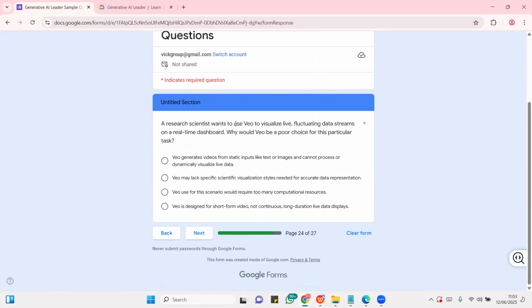A research scientist wants to use Veo, right, to visualize live fluctuating data stream. Now, is this going to be very possible? So Veo is a generative AI model that you prompt it and tell it, okay, I want to create a video of, let's say, a lion with its cubs and all of that within the forest. Let it last for roughly around 5 minutes. Let it show them hunting. Let it show them eating. Let it show them playing.